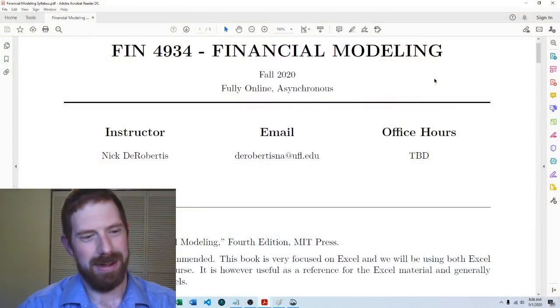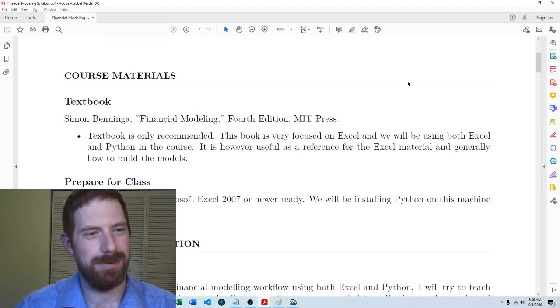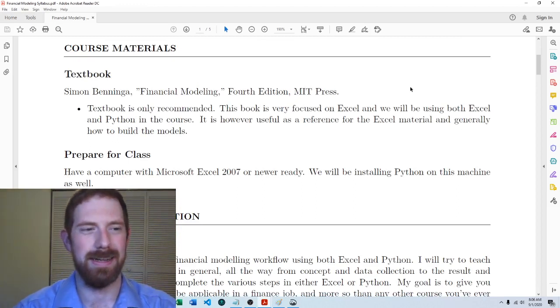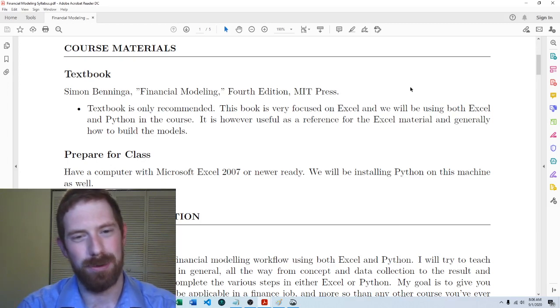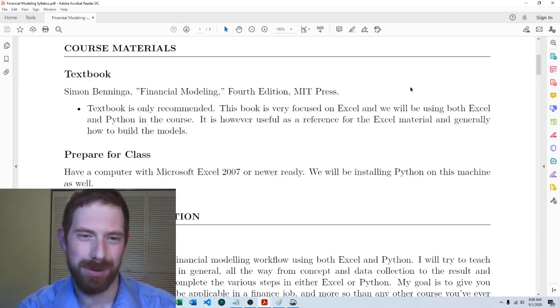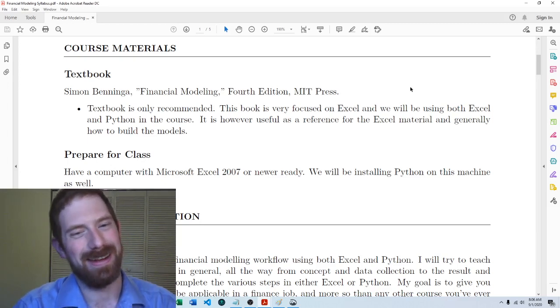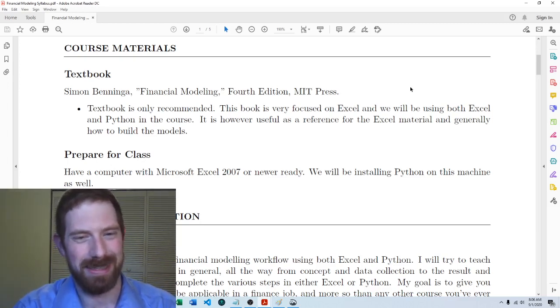First thing to note on here is the textbook. I'm recommending Simon Benninga's financial modeling book. Now, an important thing to note about this book is it is Excel only. I have not yet been able to find a good Python financial modeling book. Maybe I'll ultimately end up writing that book. But for now, this is kind of the best that we have for the course.